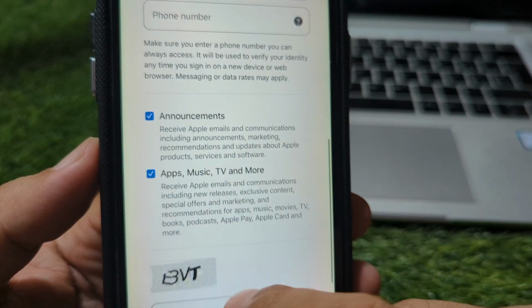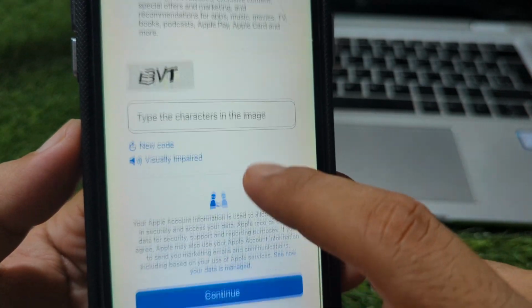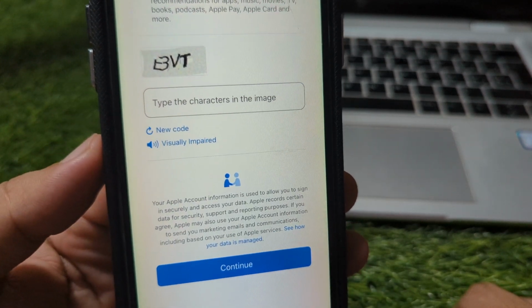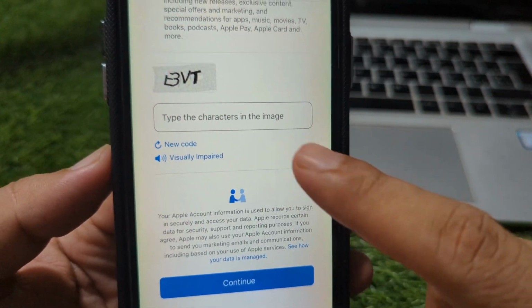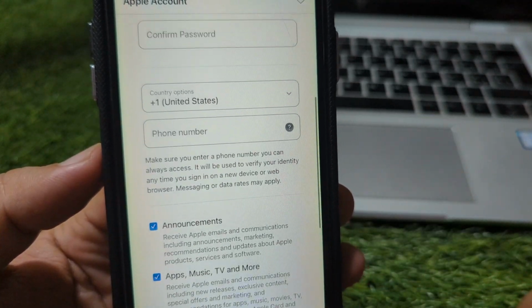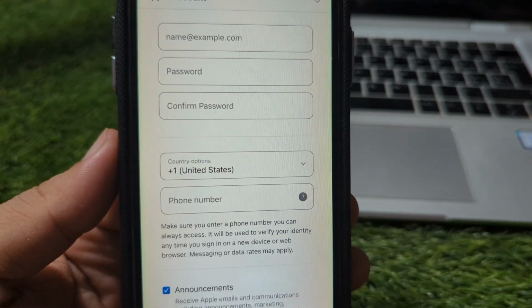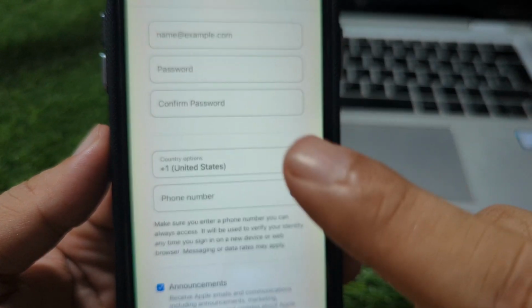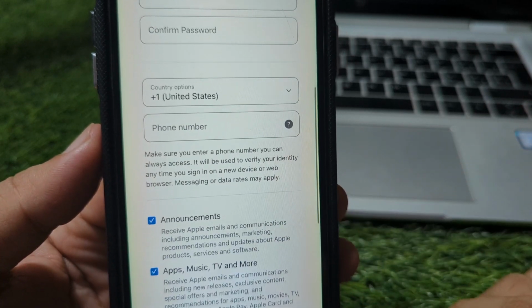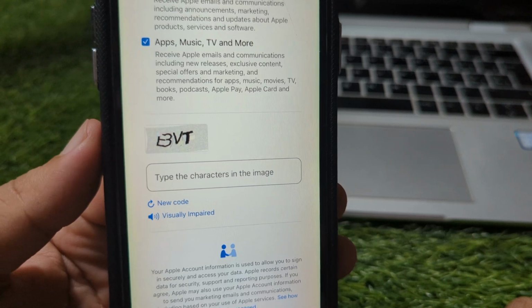Do this, and after this scroll below and type the given characters in this box and tap on continue. Once you tap on continue, your ID may be created without verifying your phone number. But if verification is needed, then it will not allow you access without verifying your phone number. So you simply have to verify your phone number if it is asked, and after this you will be able to create your account very easily.